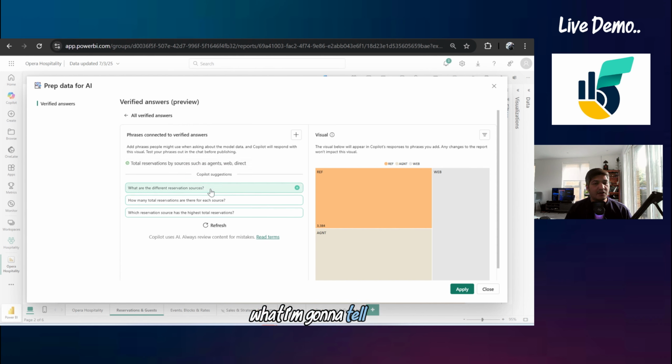What I'm going to tell Copilot is: if any questions come around this, when I'm accessing a report through the standalone Copilot, this visual needs to be showcased. And in a similar way, I can set up multiple questions.